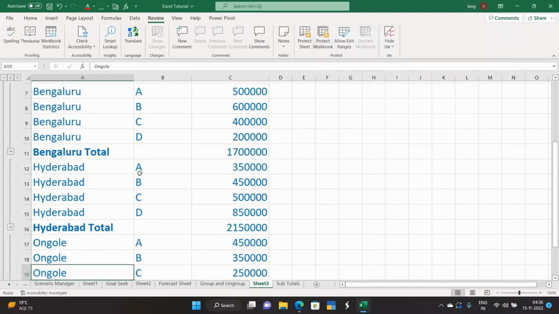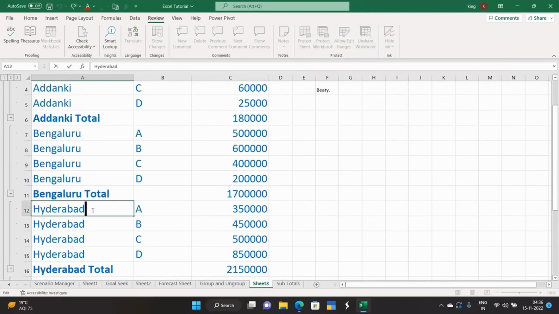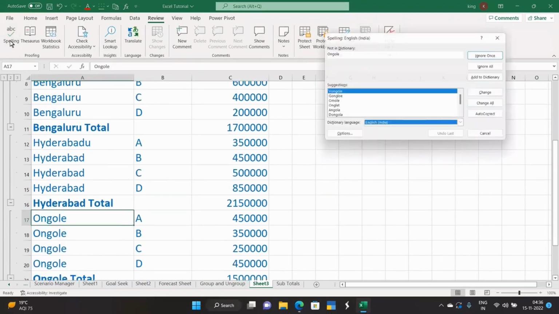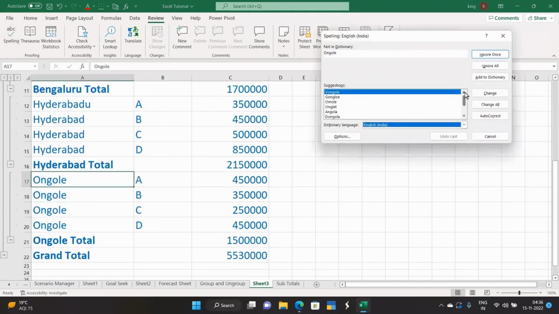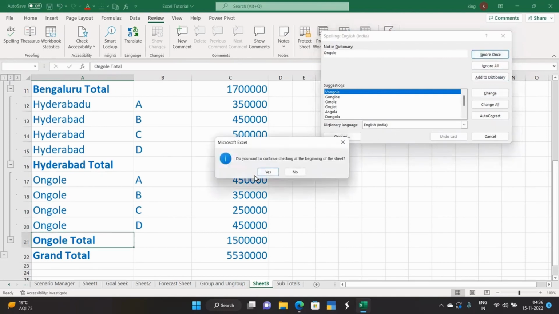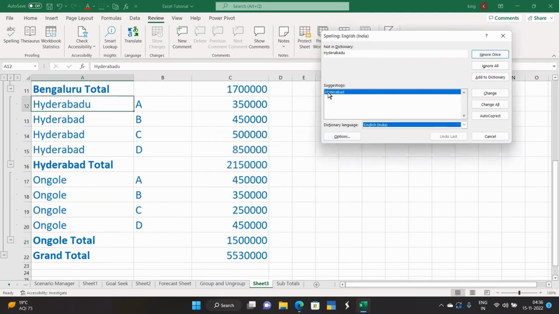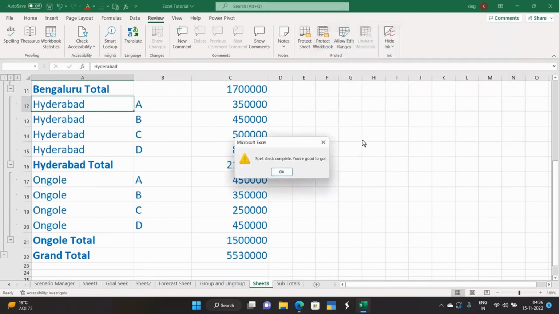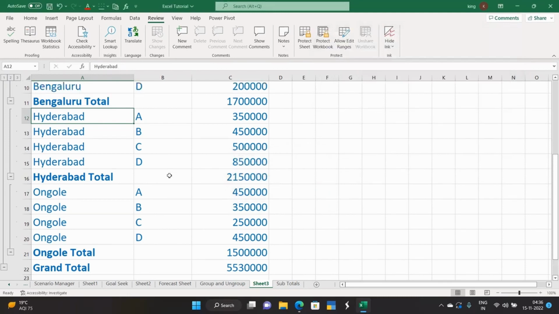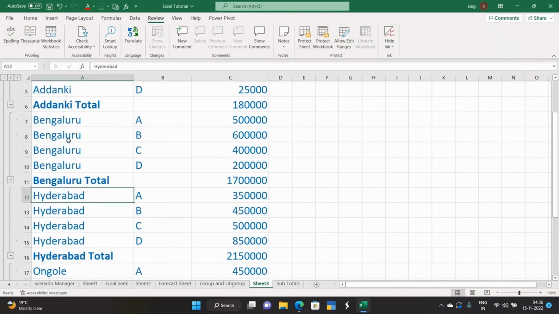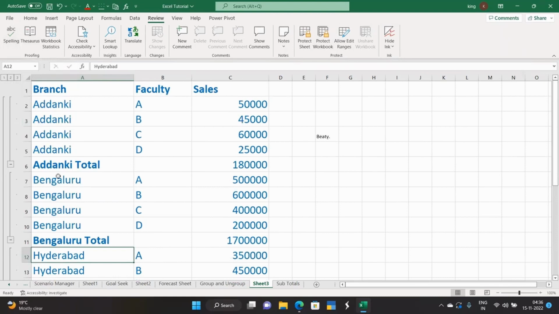In this manner, we can go for even Hyderabad. I'm giving it as Hyderabadu. Now, if I click on spelling and grammar or F7, what will it do? Different suggestions will be given. I'm ignoring all this. Then the Hyderabad suggestion is given. I am simply clicking on change. The checking is done. In this manner, spelling and grammar is useful for checking any spelling errors in the worksheet.